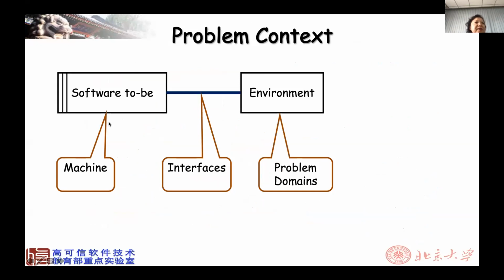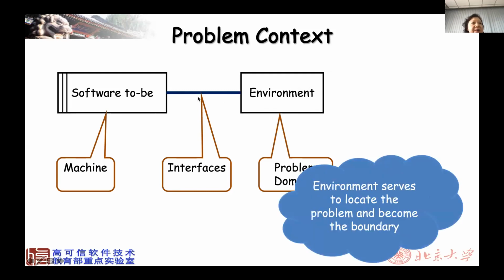Let's abstract the ideas from the original picture about the smart home. The software to be developed is here. This is a machine, a computing machine with software, and the entities of the real world are here, which become the environment of the software. These are the problem domains. And there are lots of sensors and actuators here becoming the interfaces between the software and its environment. That means the environment of the software serves to locate the problem and becomes the boundary of the problem. The boundary means all the entities we have identified in the real world become the boundary of the software.